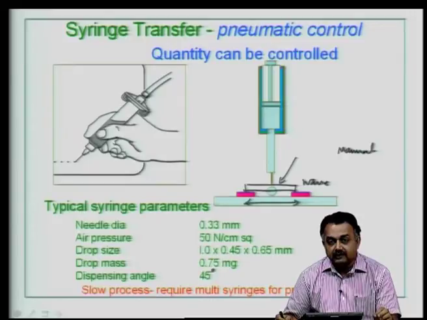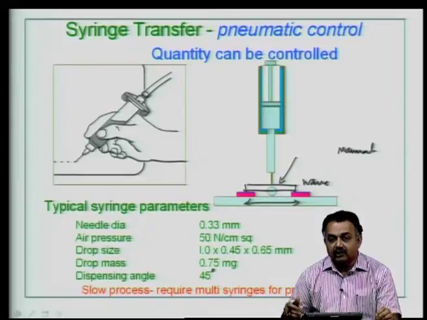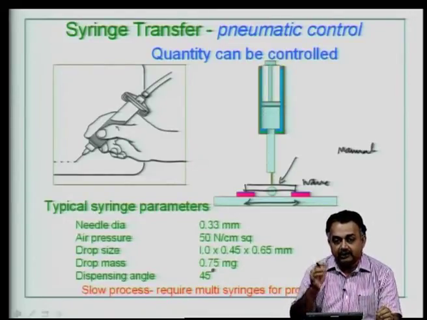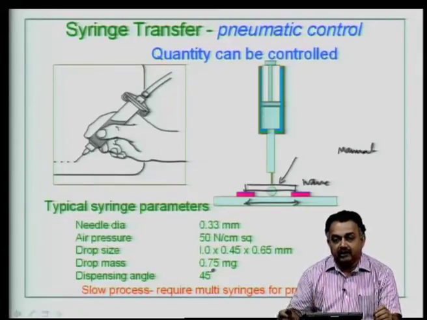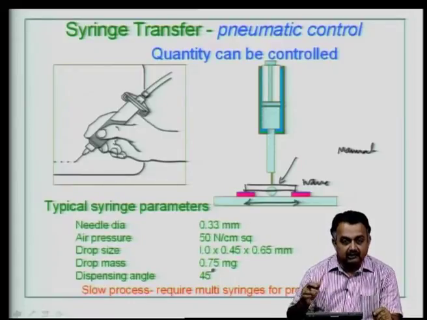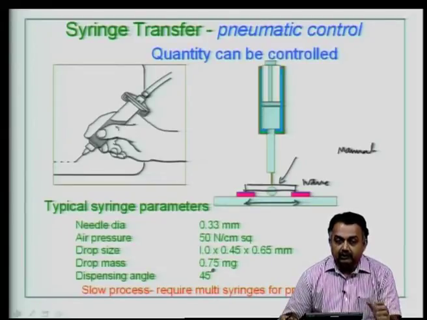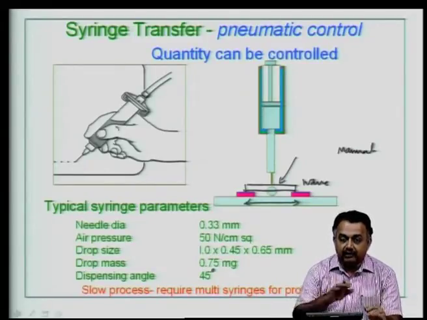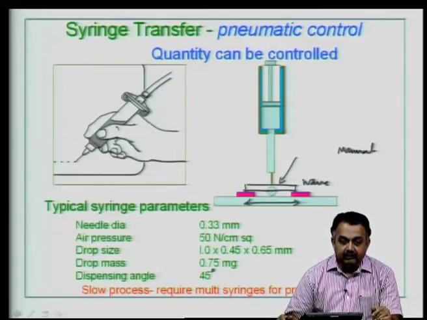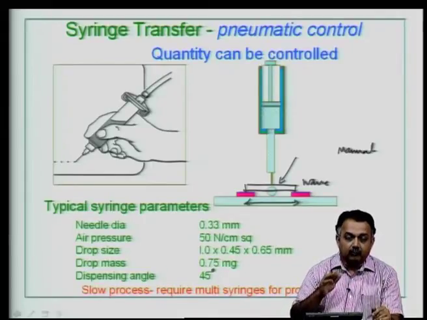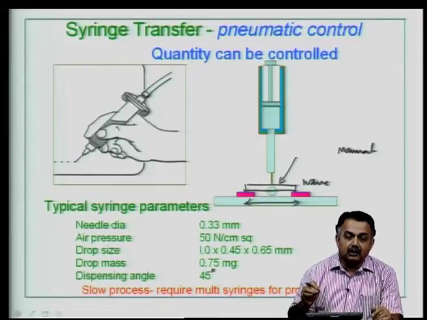It is a slow process if you are doing it manually, but even with pneumatic control it is a slow process, because you are going to dispense one by one over the various pads. Therefore, today people have moved into multiple syringe dispensing, but there of course, it is dependent on your CAD input. You need to have very good tight control on the various syringes that you are using. If you are using 3 to 5 syringes simultaneously, then you have to make sure of the drop sizes or drop mass that is required for various devices.